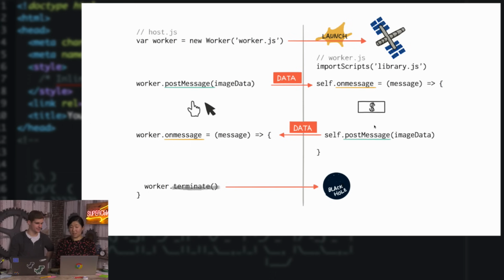Once the worker is done, it uses the same thing, postMessage, to send the new data or information that it calculated back to the main side. And now the main side can listen to onmessage. And if you need to terminate the worker, you can terminate it.